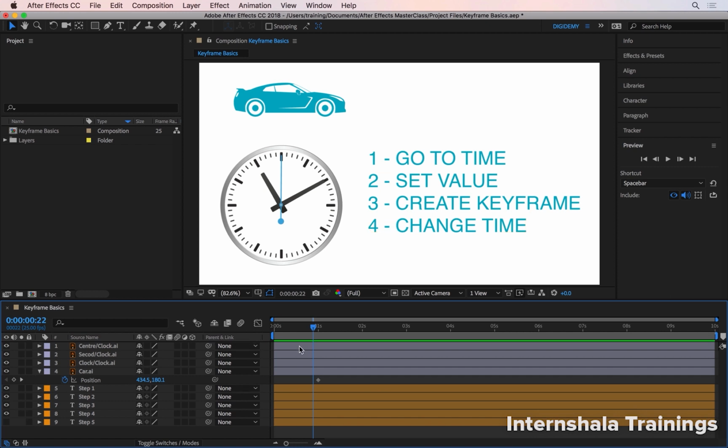Well, I can just click and drag my playhead, or the CTI, the current time indicator, to the 3 second mark. There. Again, I went forward by 1 frame, so I'm going to press Page Up to go back by 1 frame, so that's exactly 3 seconds.